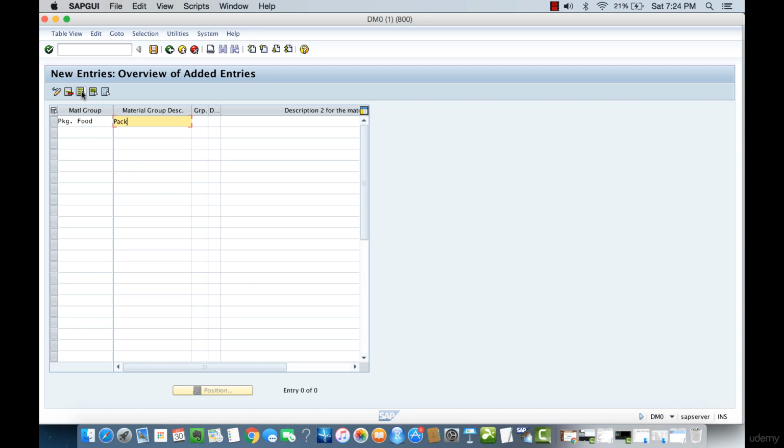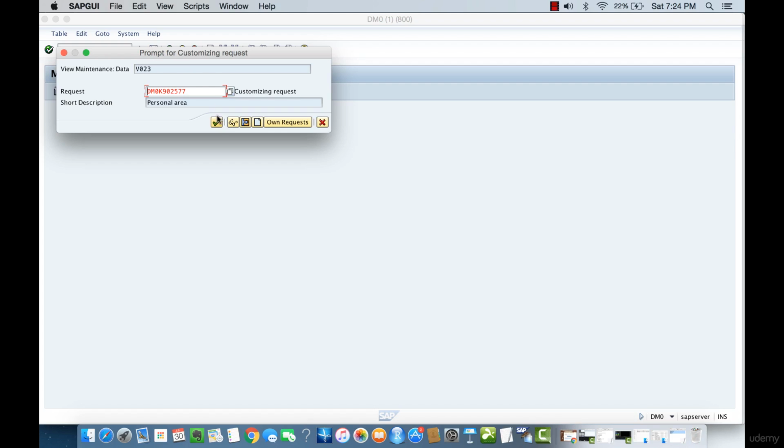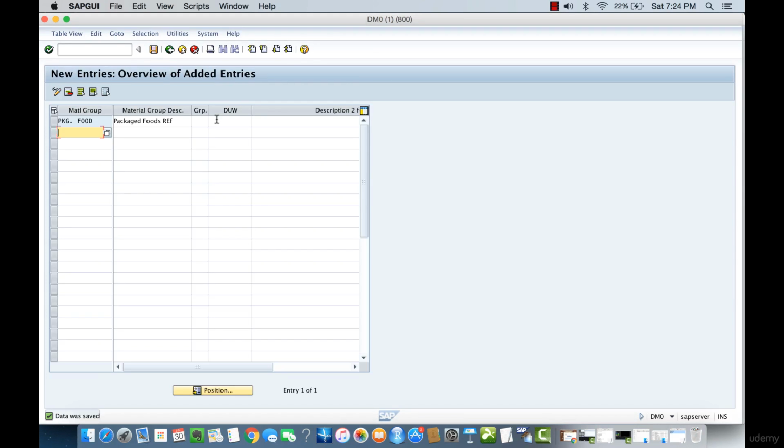The description will say packaged foods, REF for refrigerated. Here is more information that we can define about it, and here can be another description for our material group. All we have to do is work on the material group and define a description for it. And let's just copy this material group down. Let's hit save. Let's hit finalize. And we have created our material group.